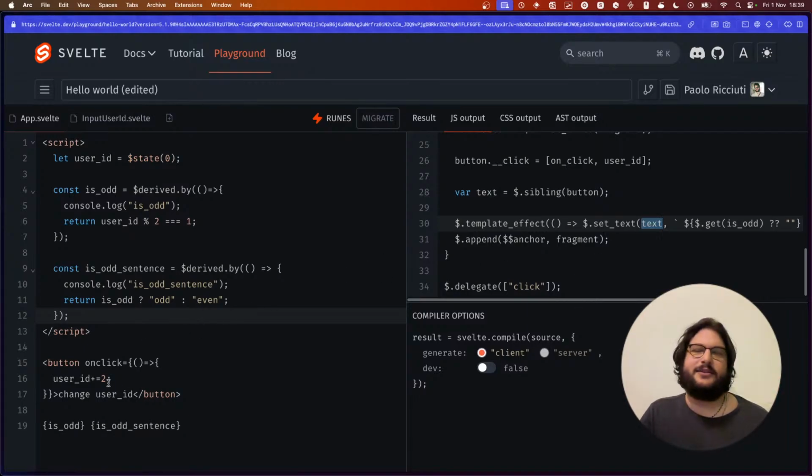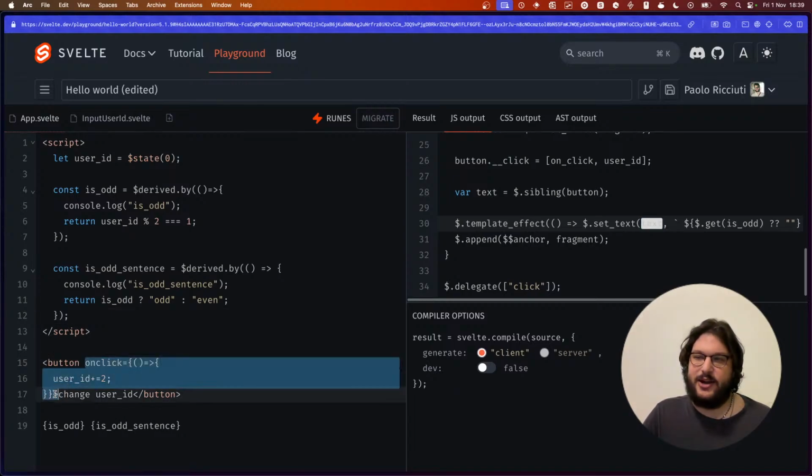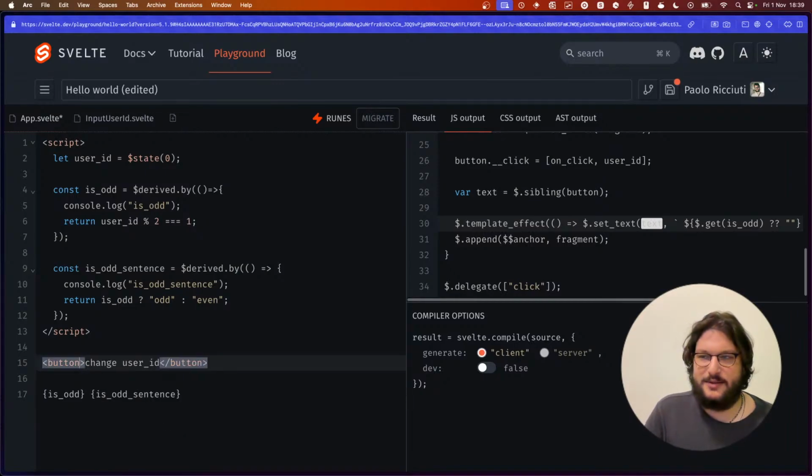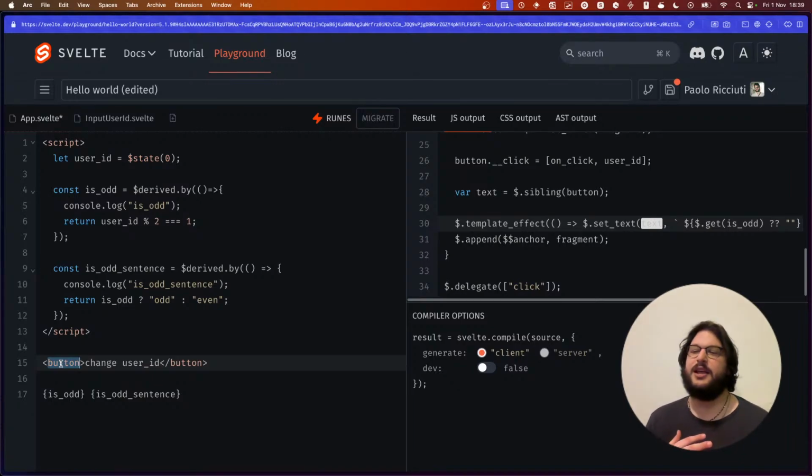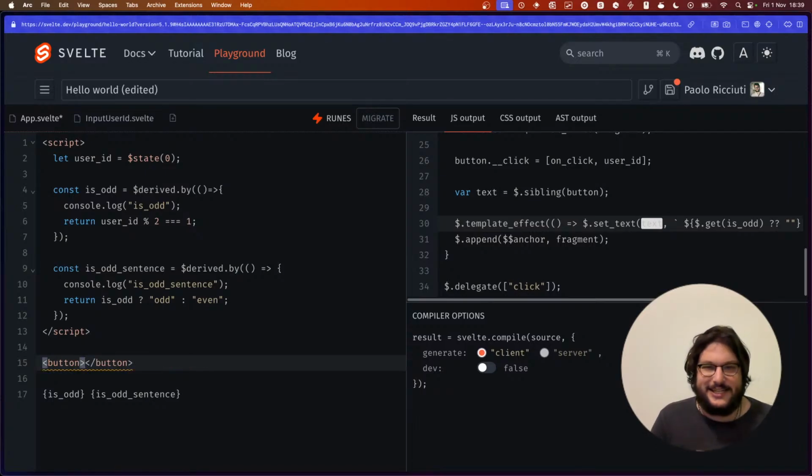So let's say that tomorrow Svelte comes and says, okay, now you can't use onClick on elements anymore. You need to add it manually. Then it makes sense to use an effect, because if you want to register an event listener on a button, you should do it when the state changes, for example. Or say Svelte comes in and says, okay, from tomorrow, you can't actually write anything inside a button. You need to do it by yourself.